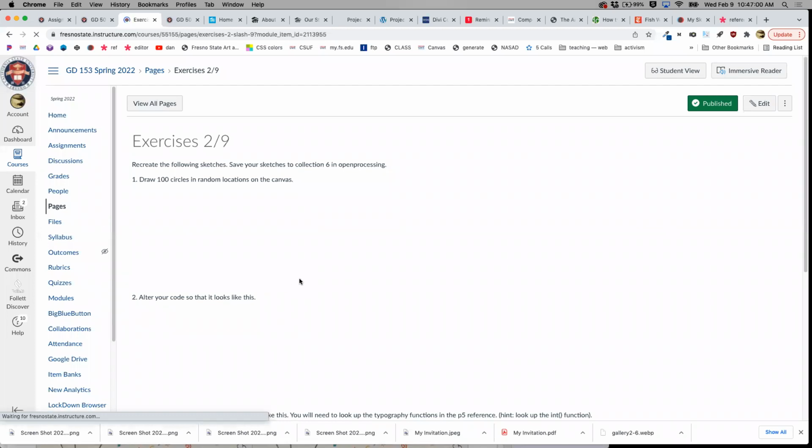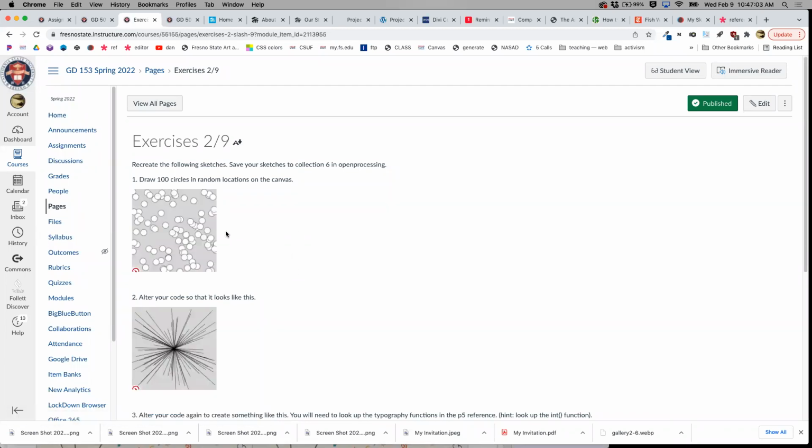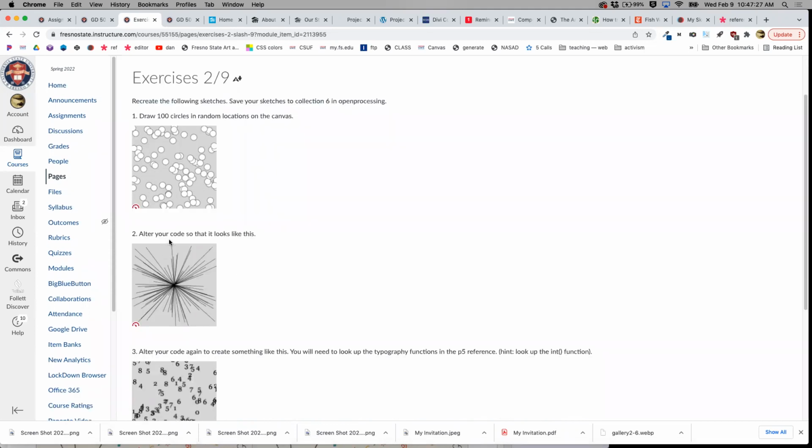What I want you to do first, and this is really similar to what I just did, draw 100 circles just in random locations on the canvas. So make a loop that happens 100 times and just draw a circle in a random location. And you probably want to turn the frame rate to 0 to do this. And then pretty simply just alter your code so it looks something like this. So it's still choosing random locations, but it's all coming back to the center.